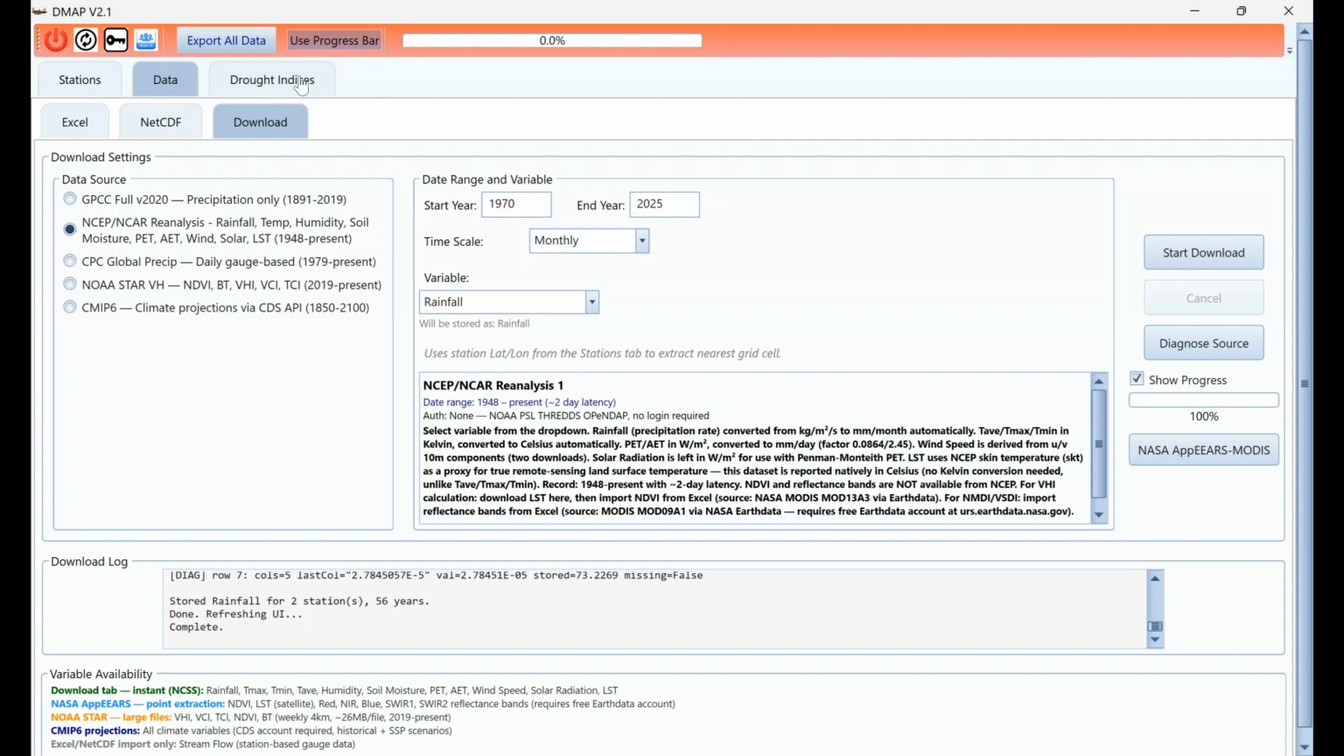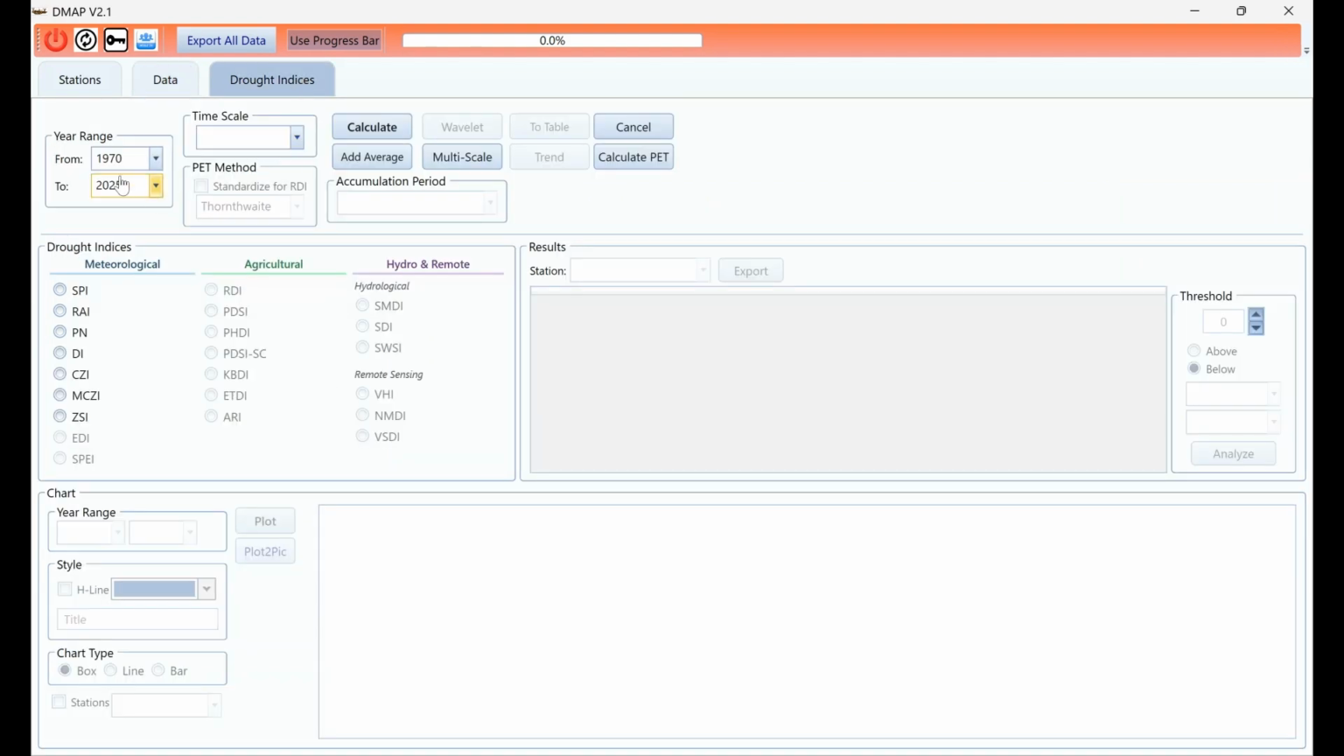Open the Drought Indices tab. Keep the period from 1970 through 2025, choose Monthly, and select SPI. No multi-month accumulation is selected, so this example uses month-by-month SPI. Click Calculate. DMAP computes SPI independently for both locations and confirms when the calculation has been completed.